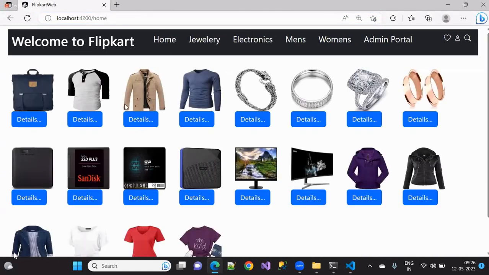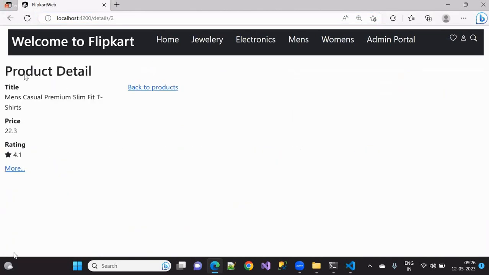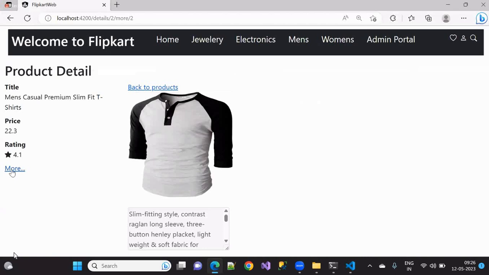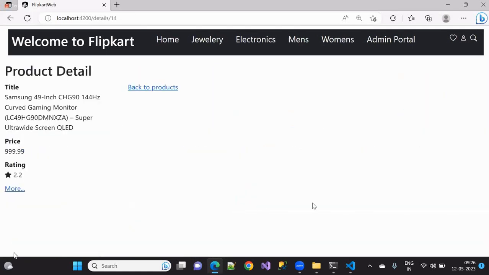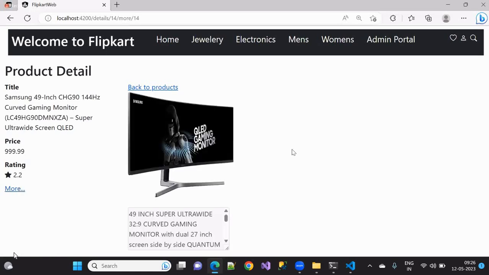Now you can see home. When I go to the detail, we get the detail. When I click on more, now you can see we have more details. Back to the product. When you click on, let's say, this one, Samsung 49-inch curved gaming monitor, and we have the price. And when the user clicks here, I'm able to get that particular one and display the data.